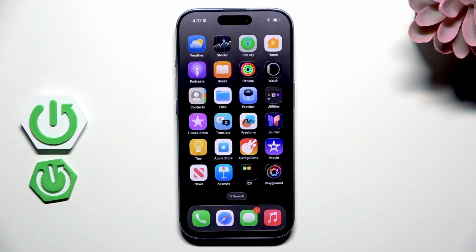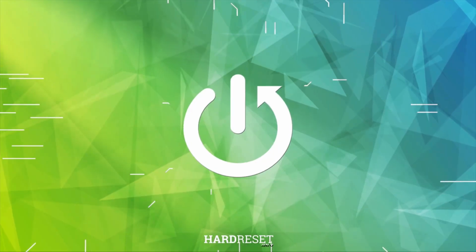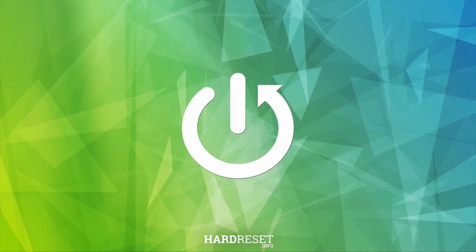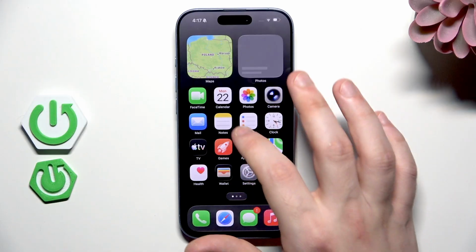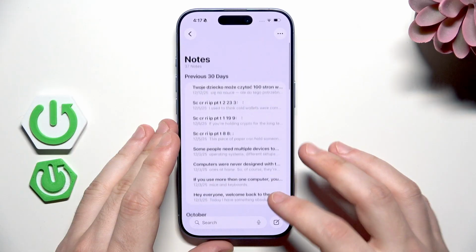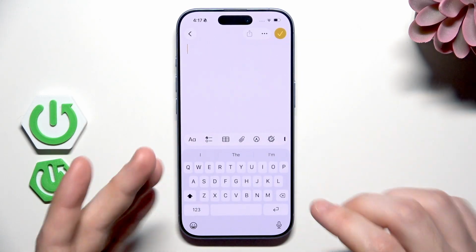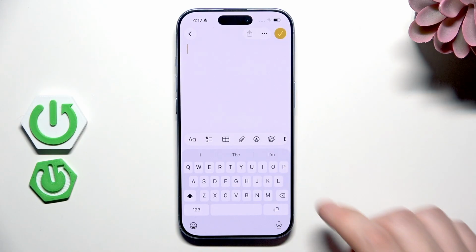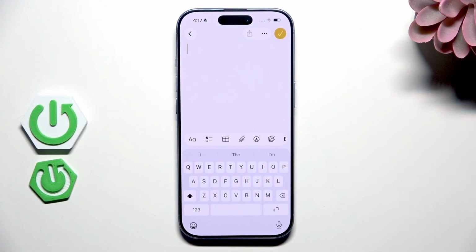Hello, in this video I'm going to show you how to use iPhone 17 AI writing tools to rewrite your text. Okay, so let's use Notes for that. Let me open up the app. Now let's create a new note, and actually let me generate something quickly.